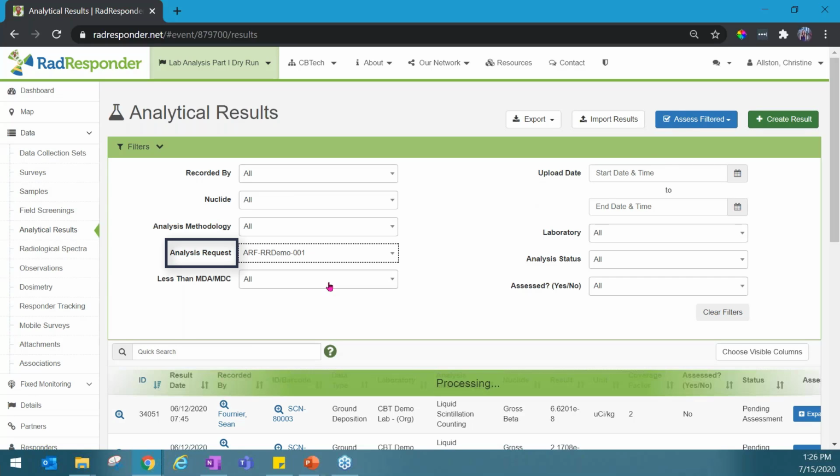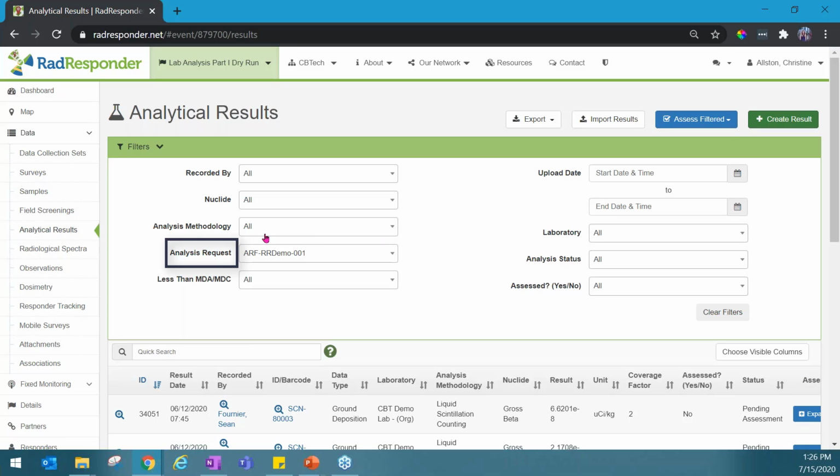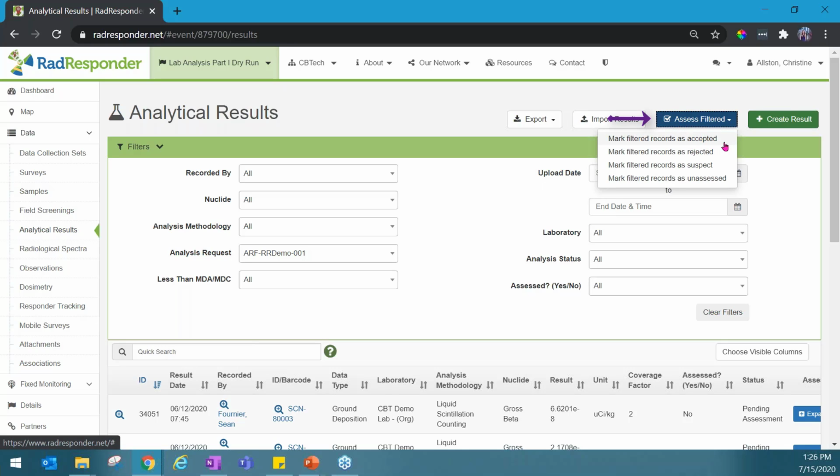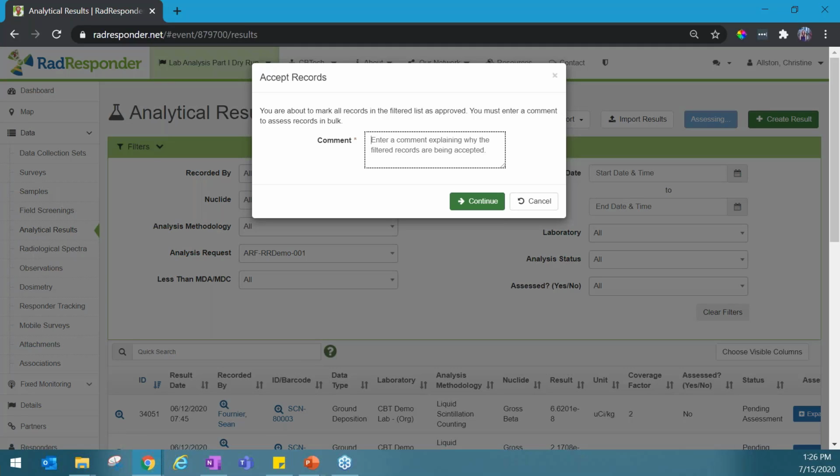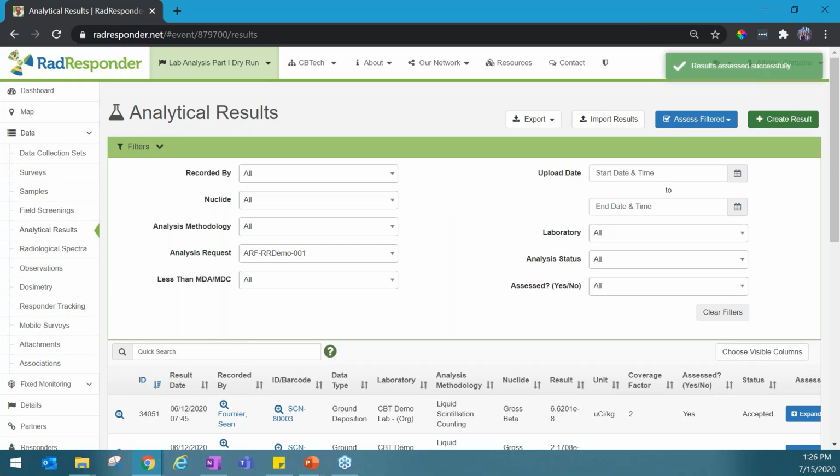Typically, we're going to want to go in here and filter things down by analysis request form. And we're going to assess the entire filtered set as accepted, rejected, suspect, or unassessed. So an example of marking something as rejected or suspect is if something was done that wasn't quite right with the analysis, but it wasn't bad enough to request a recount, or it was for a method that couldn't be redone, and we're kind of taking what we can get.